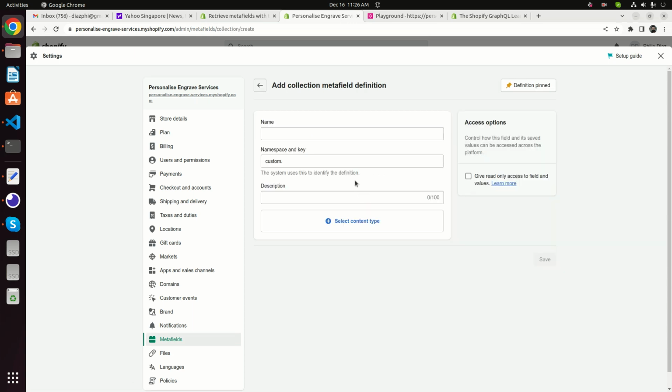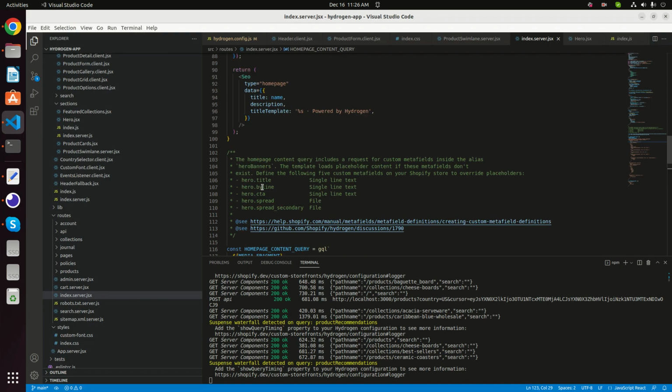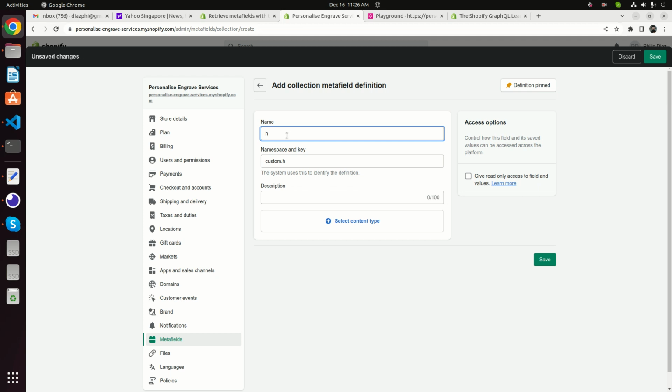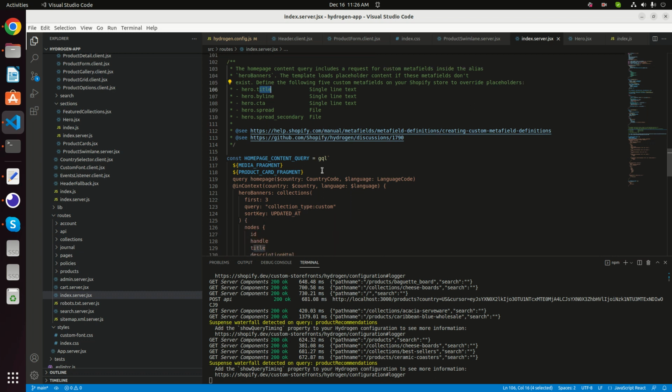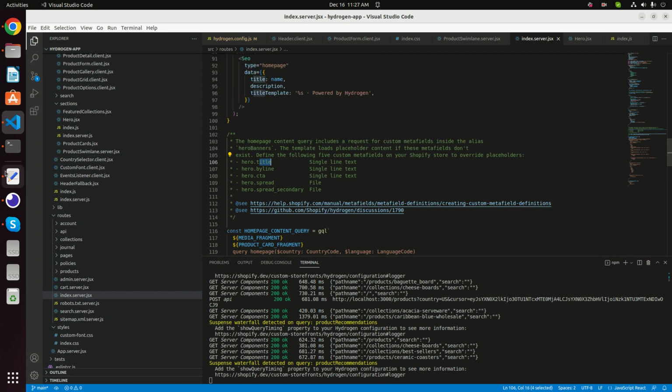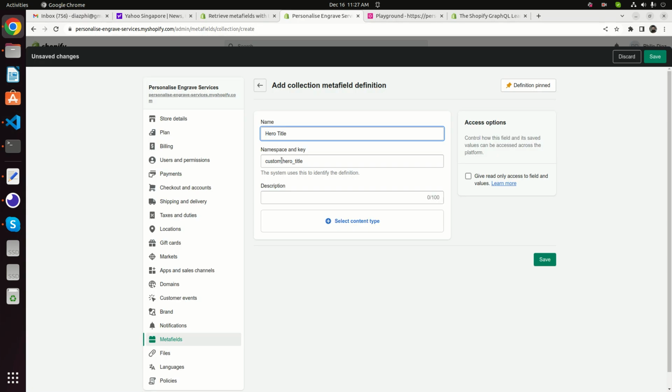Okay, let's do that. So what the requirement is, if you try to look at here, it's asking for a hero title. So what we need to do here, go over here, say hero title. Now it says here that there is a namespace. So the namespace is hero and the key is title. So you must be familiarized with how the meta field also works in Shopify. So here we have to say namespace hero, followed by title.